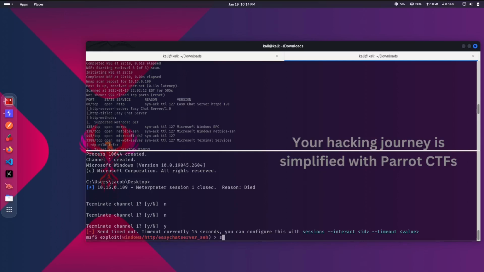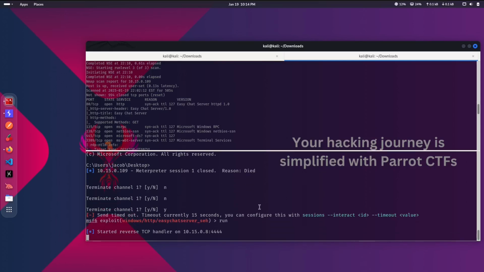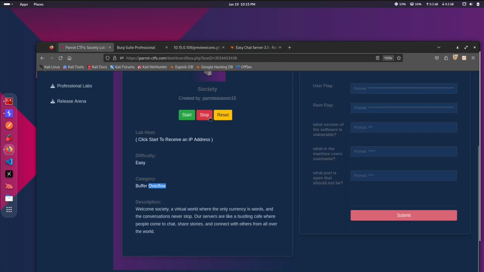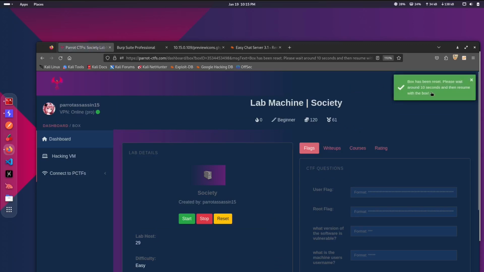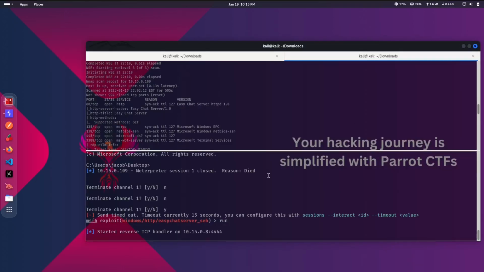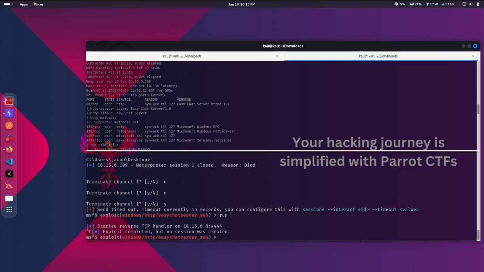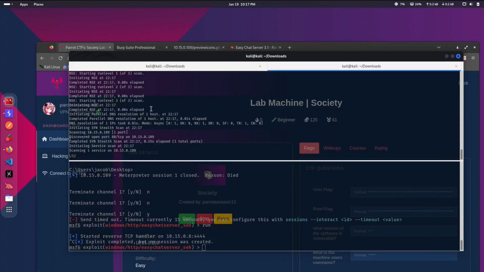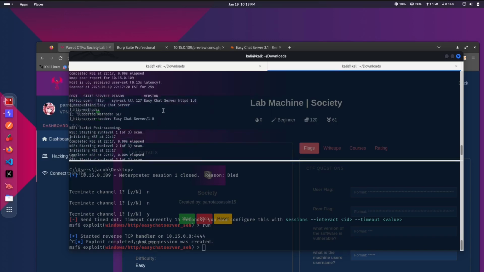Okay, we can terminate that. And if we try and run this again, I do believe this is not going to work, because we've gone ahead and crashed that instance. Because, again, this is a buffer overflow. So what we can do here is we can actually just reset this machine. And the box has been reset. So you can wait around 10 to 20 seconds here and try again. Alright, so looks like it's back up here.